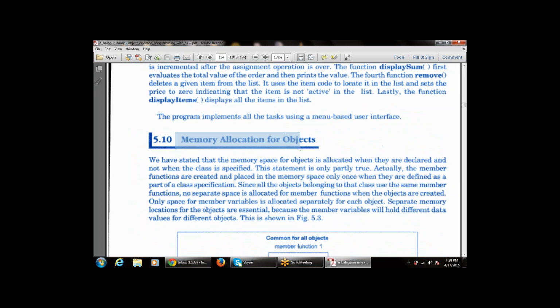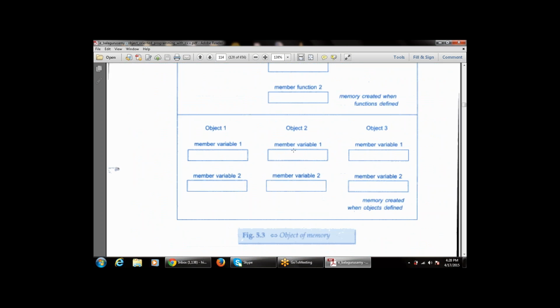Then we have discussed how to allocate memory, that is, the memory allocation for the object, or how an object takes space in the memory. So this is the way.